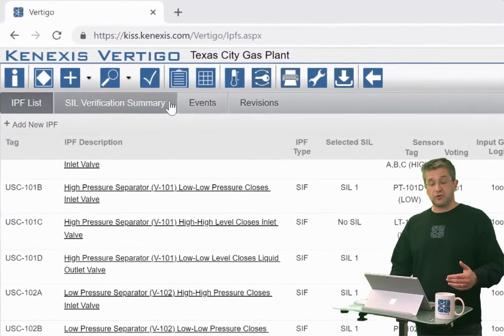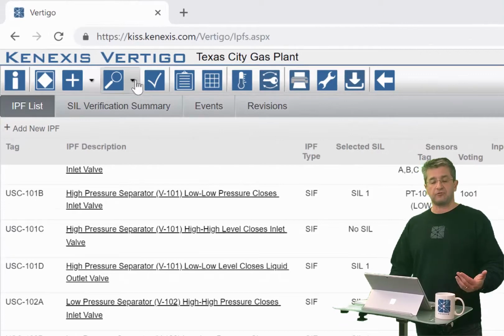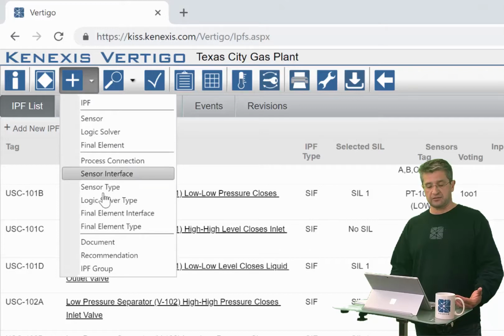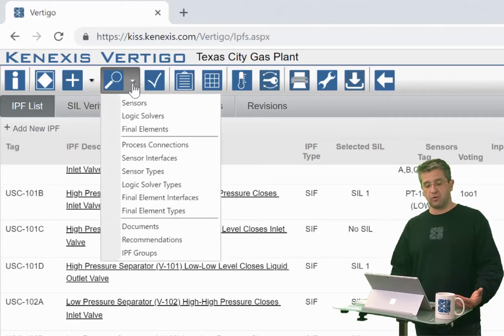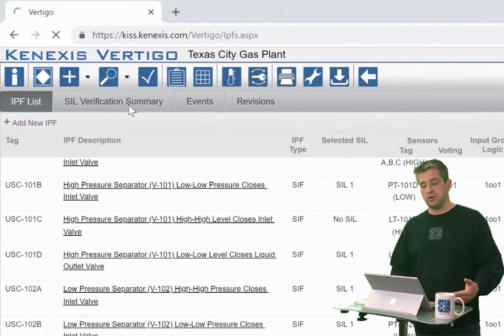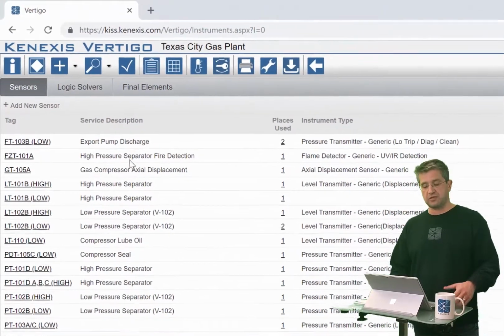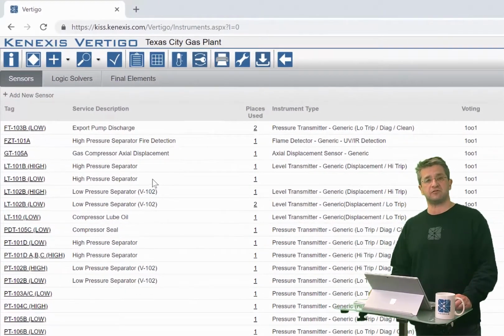If you want to create a new component or view components, you can either click on the Add New button and then select what type of component you want: sensor, logic solver, or final element. And the same with View will give you the list of sensors, logic solvers, and final elements that are contained in your study. So let me go and bring up the sensor list. These are the sensors that have been defined for this particular study.